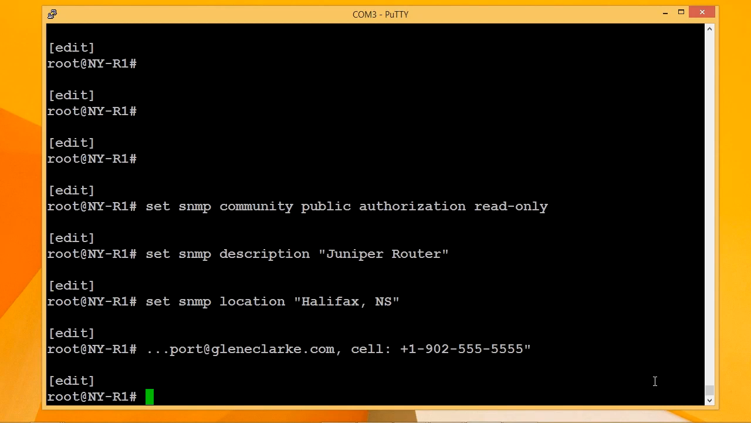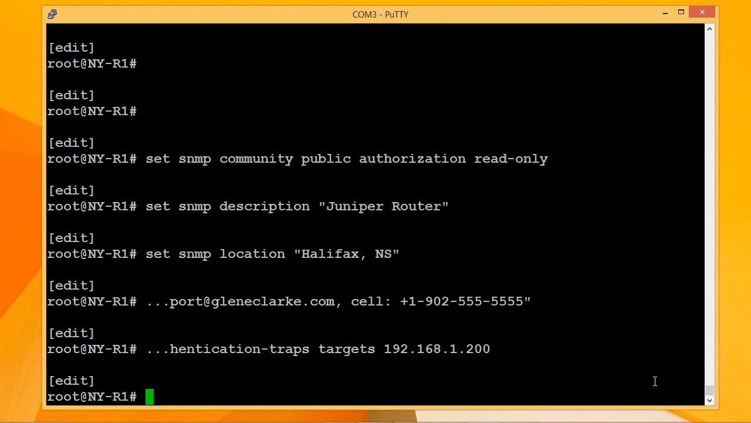To set that up, we're going to set up our trap. So we do a set SNMP trap-group, and it's an authentication trap that will be sent. So notification will be sent. We'll pretend that my management system is sitting at 192.168.1.200. We'll pretend that that's where my administrative system is. So I want to send those traps over to that system.